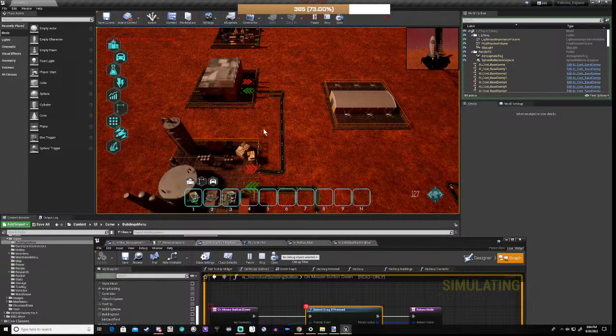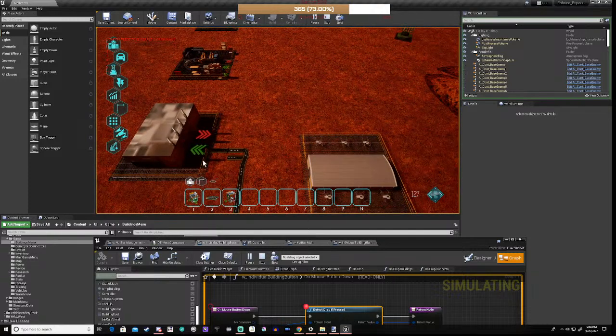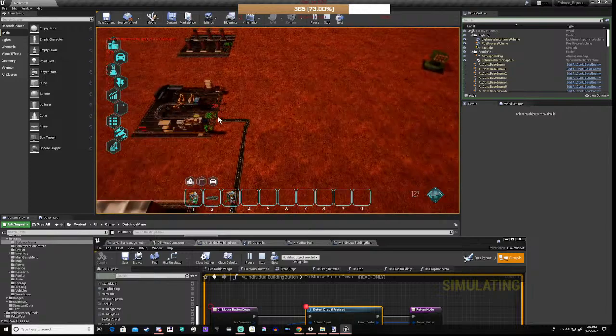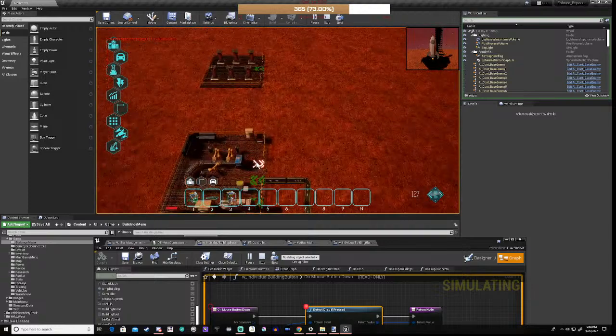I would say, yeah, there's a very, very small amount of C++ where I calculate some numbers. I'd basically say 99.9% of it is blueprints, okay?